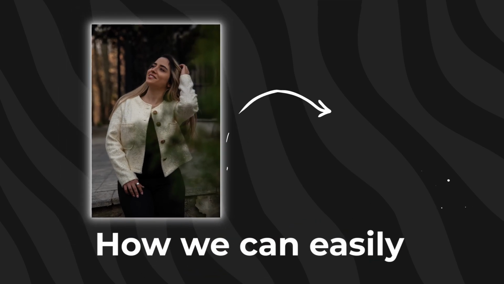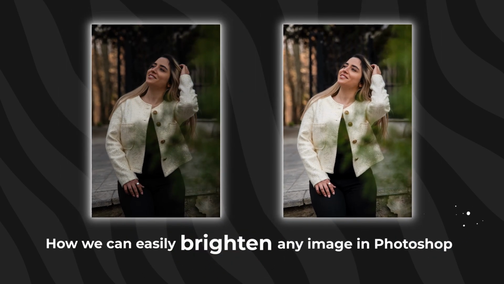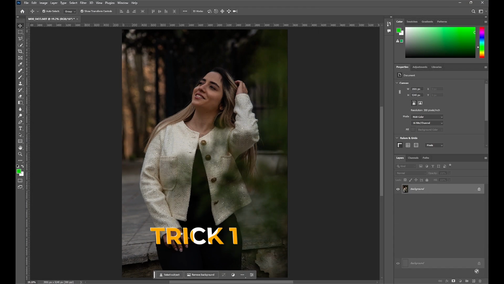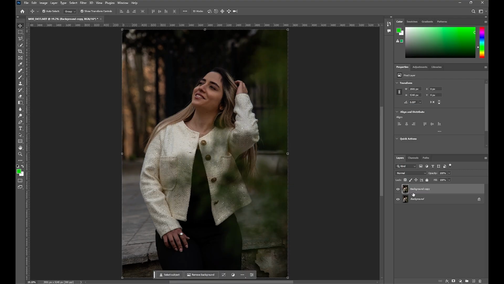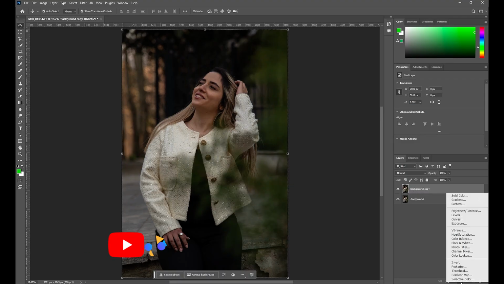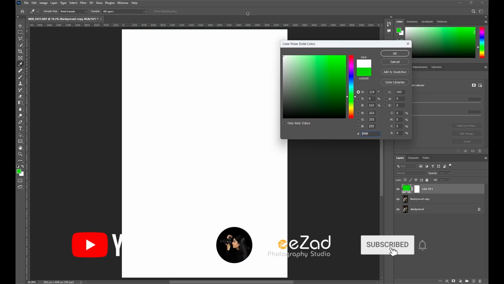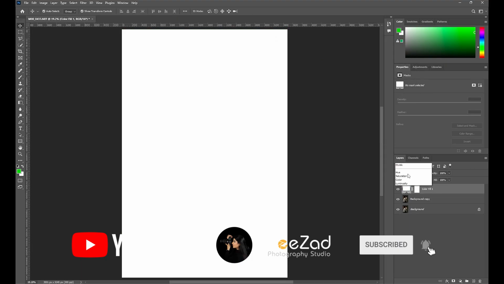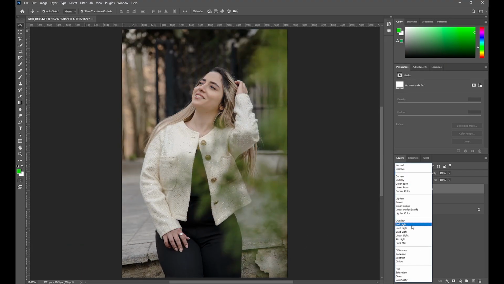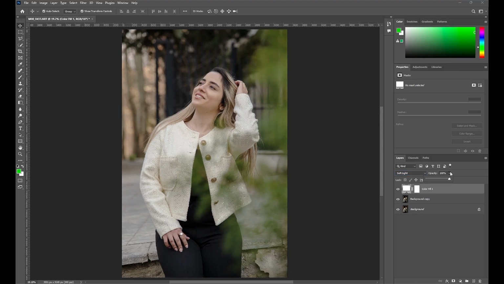In this tutorial, I'm going to show you how we can easily brighten any image in Photoshop using two simple techniques. In the first technique, we start by duplicating the original layer. Then we add a solid color adjustment layer, set the color to white and click OK. Next, we change the layer's blend mode to soft white and lower the opacity.